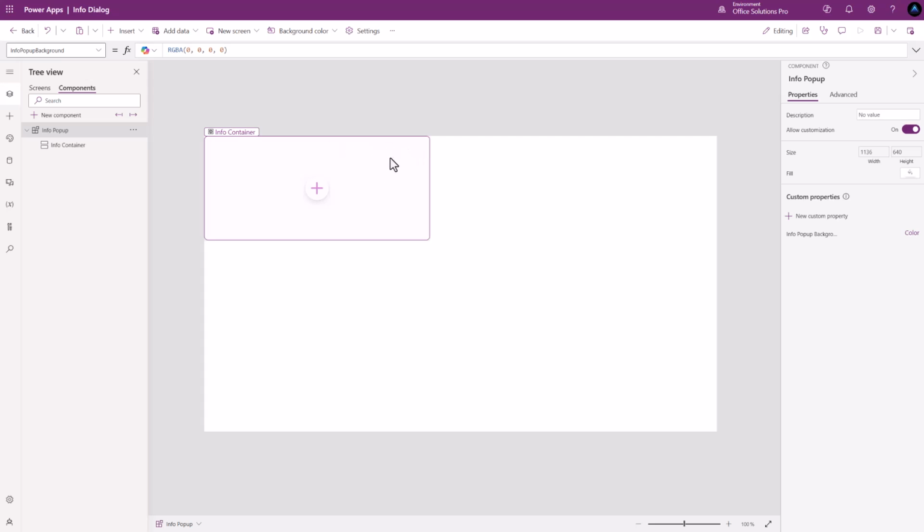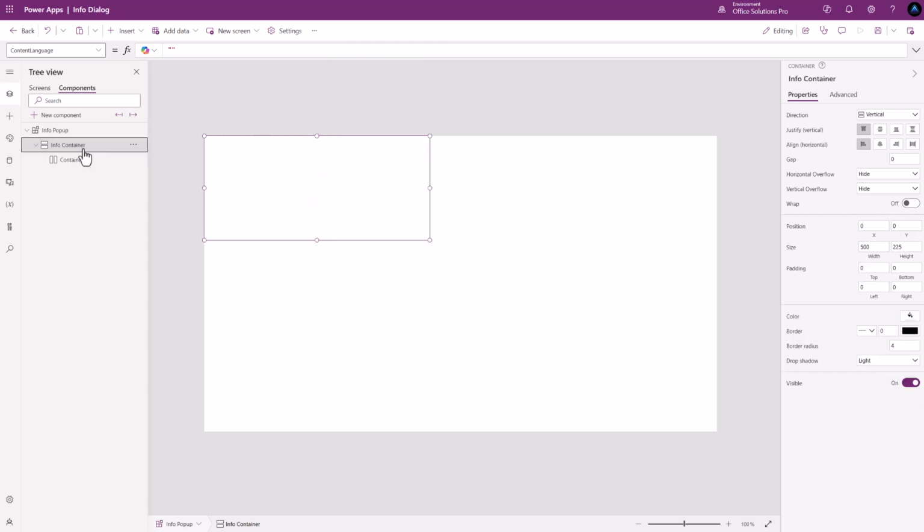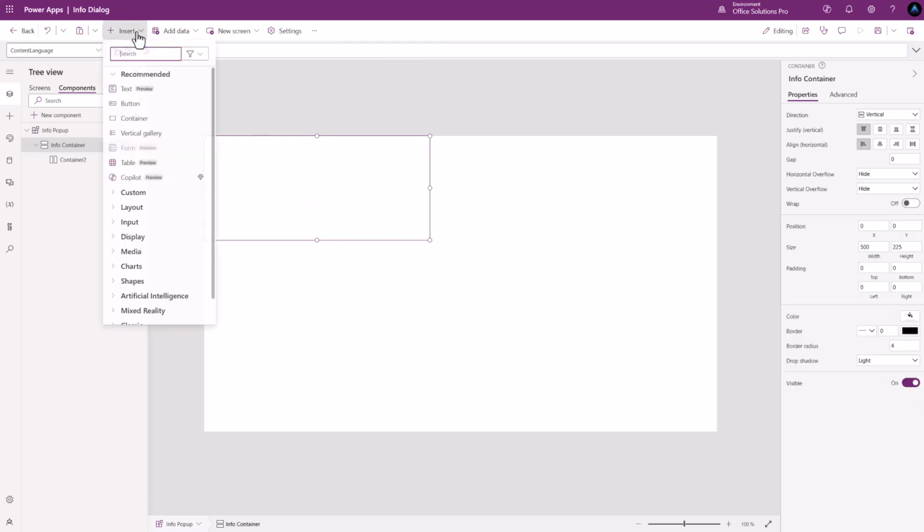Because if we add multiple buttons right now, they're just going to stack on top of each other. So let's go ahead and add a container here. And this one will be a horizontal container, so it's going to go left to right or right to left. We want to do one more container. So let's go ahead and insert another container.